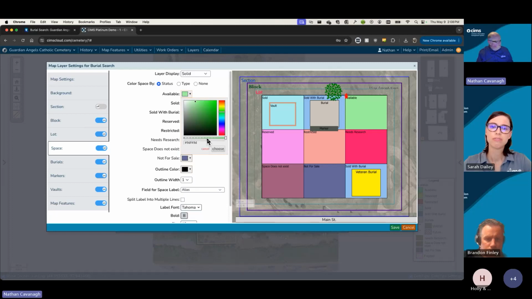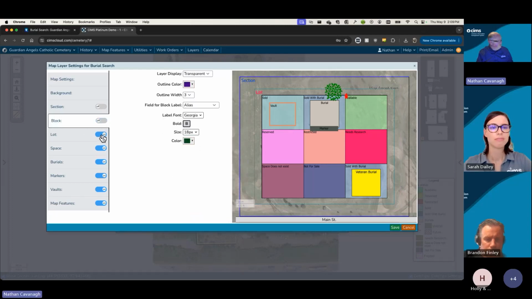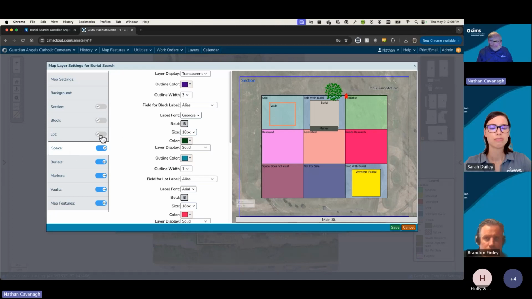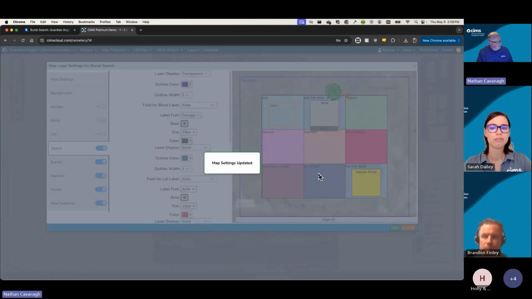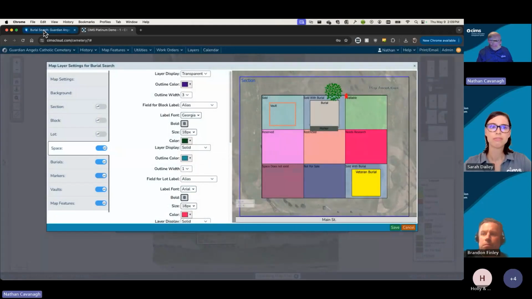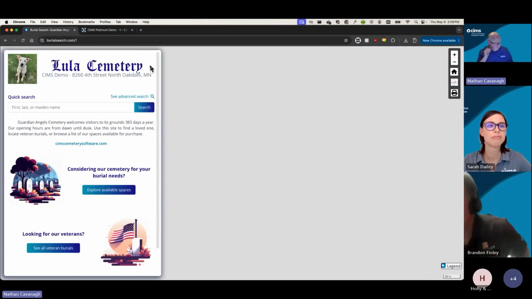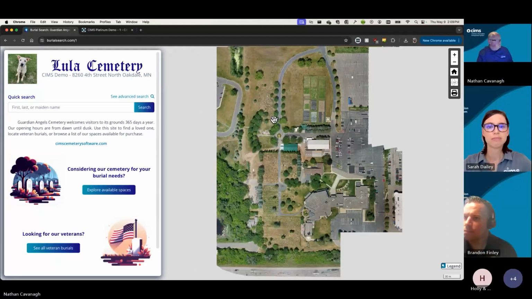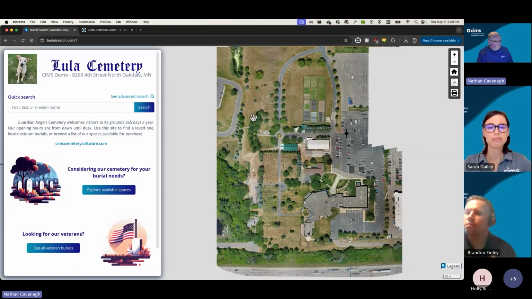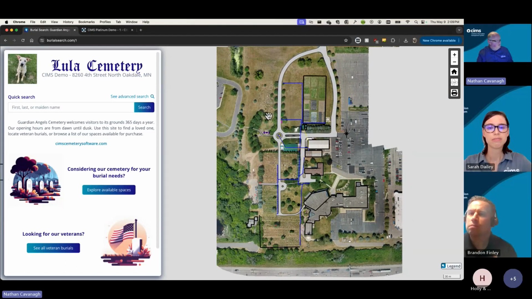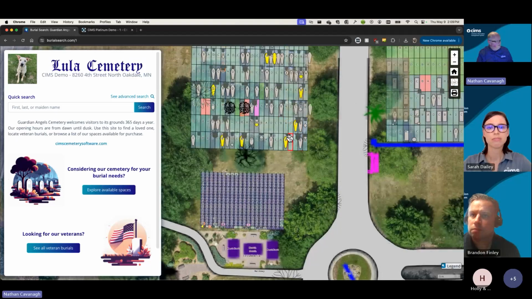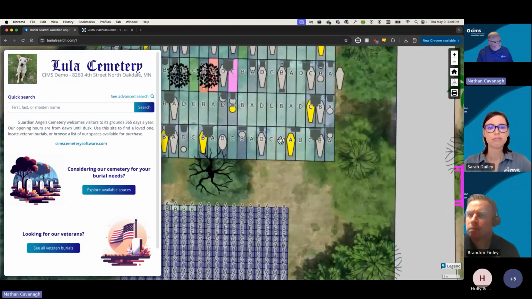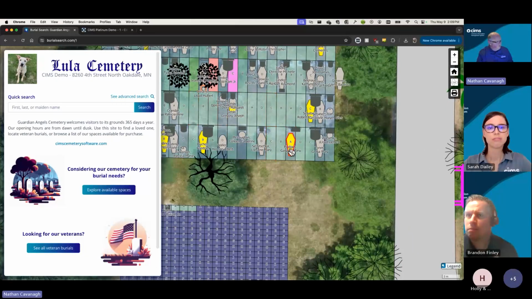And with the spaces, we can start making those transparent so that they shine through to the ortho layer behind. And then we can also turn off these layers so that the spaces do shine through appropriately. Then save that. And then we can come back here to Burial Search and do a refresh. And so now it's showing the ortho photo instead of the Google Map photo. And as I zoom in, I can now see the spaces and the colors are a little translucent, allowing me to see the ortho image behind.